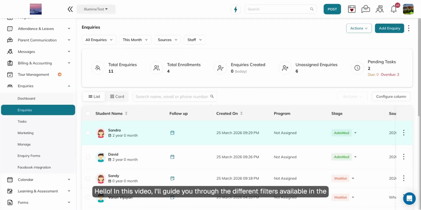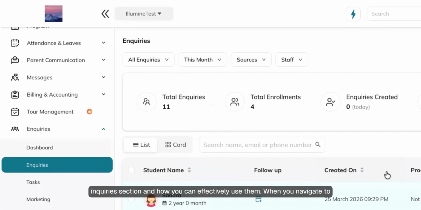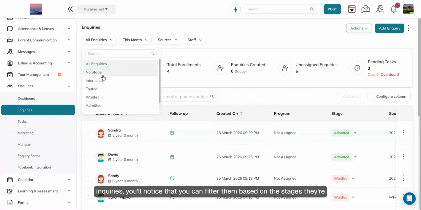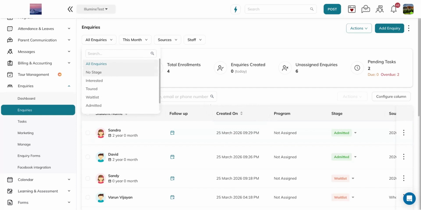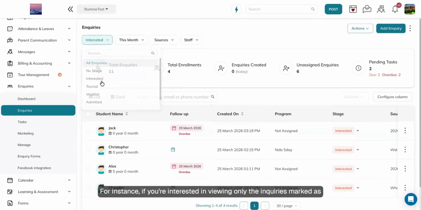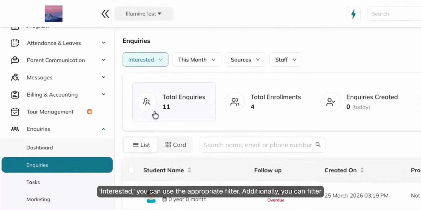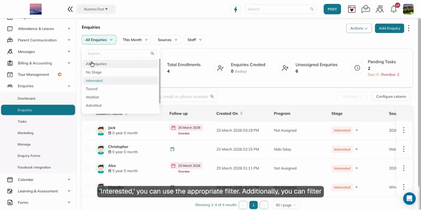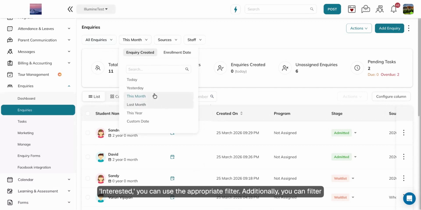Hello! In this video, I'll guide you through the different filters available in the inquiries section and how you can effectively use them. When you navigate to inquiries, you'll notice that you can filter them based on the stages they're currently in. For instance, if you're interested in viewing only the inquiries marked as interested, you can use the appropriate filter. Additionally, you can filter inquiries by a specific time range.